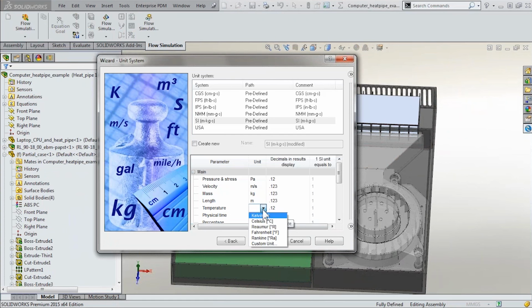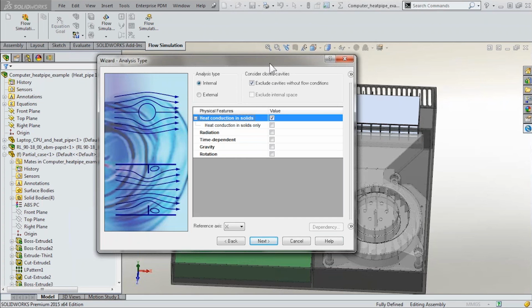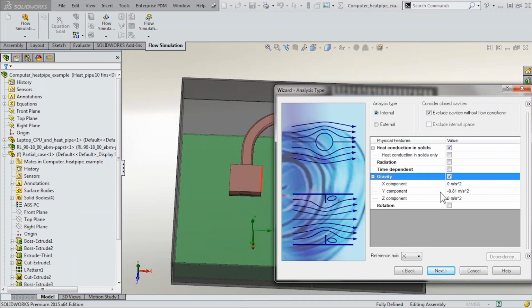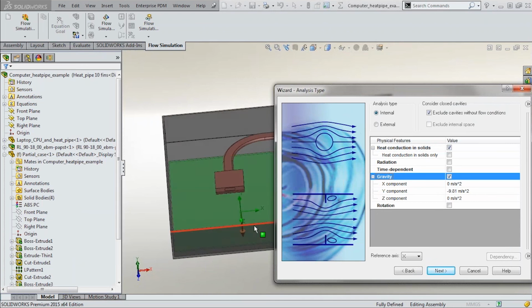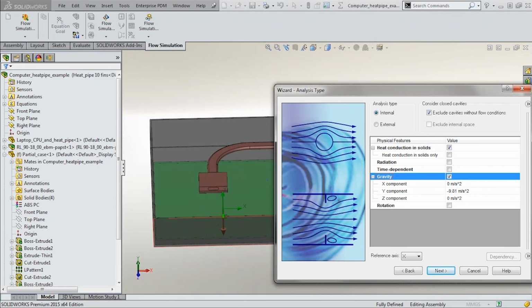Specifying our properties. For instance, in this case, I may be interested in having Celsius for our temperature. And keep in mind, if you do want to create new and save these custom unit systems, you can. So we will have heat conduction in solids. One option over here on the left-hand side is, since there isn't a lot of airflow going on, I think I want to account for that natural convection. So I will turn on gravity. Notice this is represented graphically in that 3D model at the same time. Internal analysis, I think we're ready to continue on.